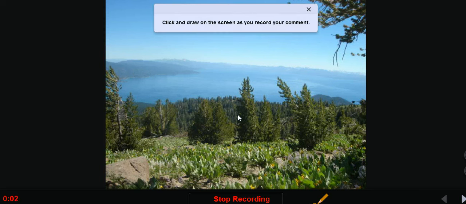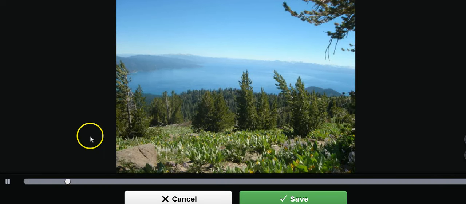The view of Lake Tahoe from the top of the Tahoe Rim Trail was spectacular. Okay.